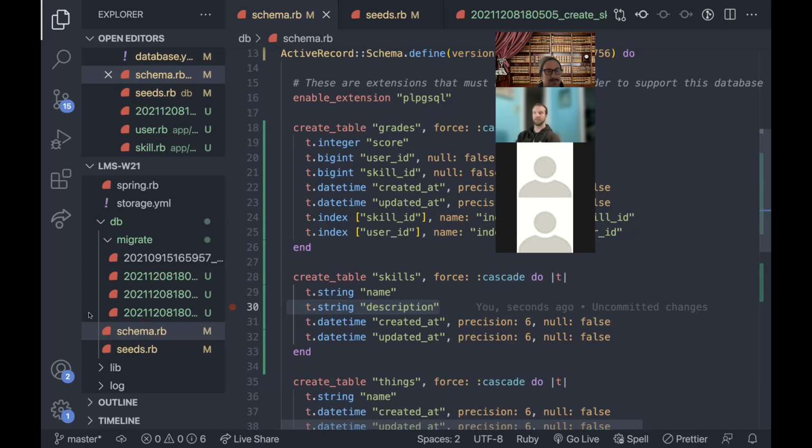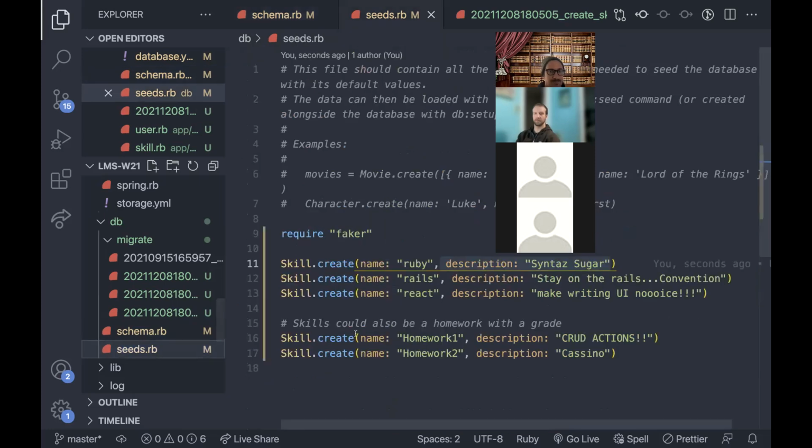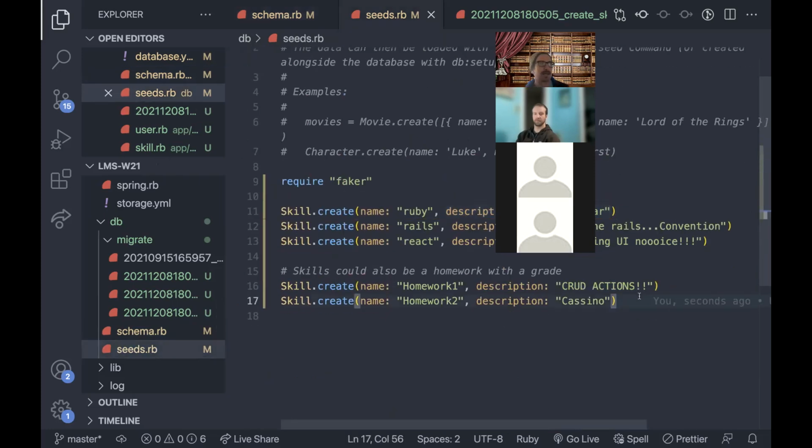All right. So let's go back to our seeds file. I'm going to type this one out. So let's say I want to create 5 users. So I can just write some Ruby and do a 5 times do loop. So do whatever is inside of this do end block 5 times.